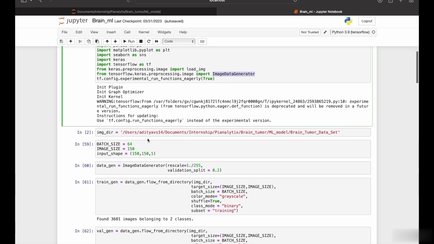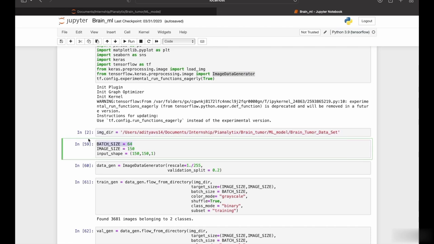After running this, we'll set our base directory using this line. This is where our dataset is. We'll set the batch size, the image size, and the input shape that we desire to use. The input shape is 150 x 150 x 1. This 1 denoting that the images will be changed from RGB to grayscale.